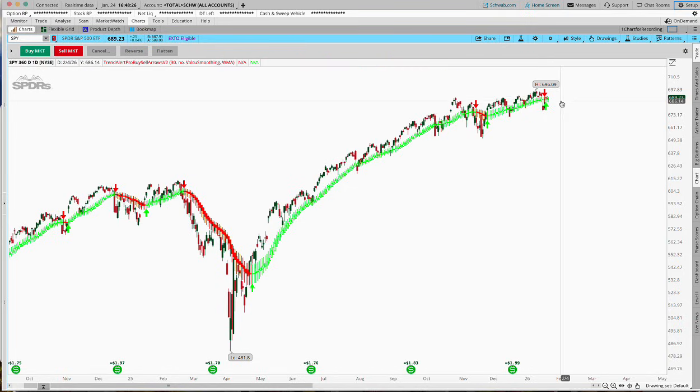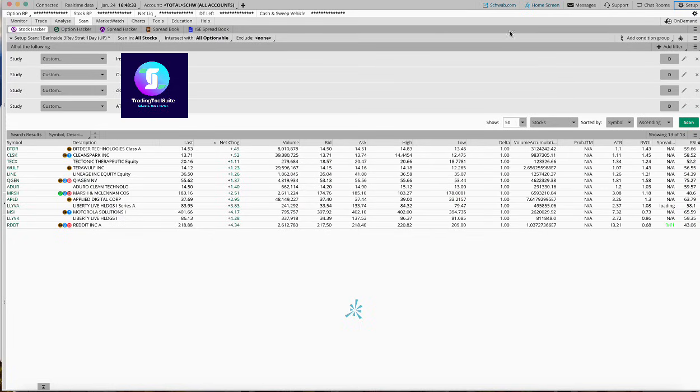Now I will show you how to get text alerts for your custom scans. Click on the Scans tab and load your custom scan that you want to get alerted for. Using my 1-3 outside bar strat scan, I want to be alerted when any stock meets this criteria of the outside bar.